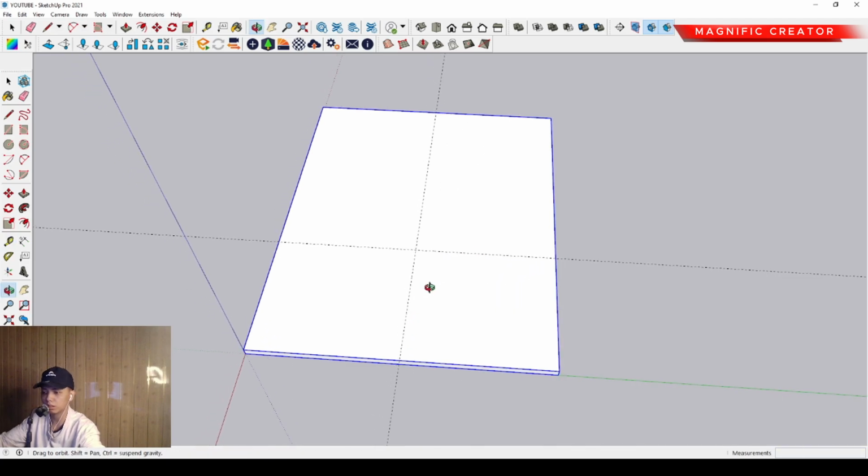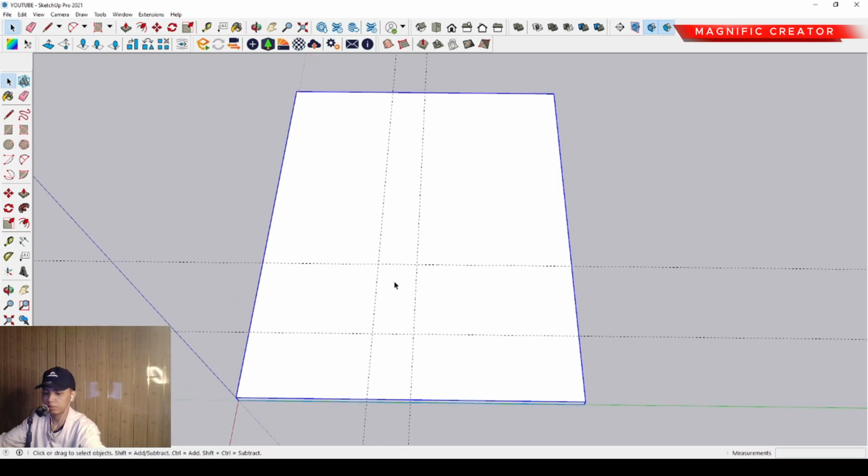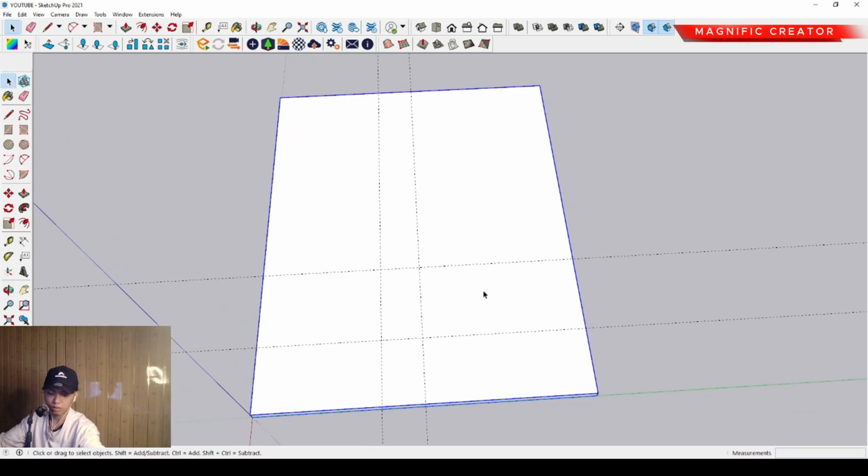Then we can make the entrance space here. We can make the entrance space 1500 millimeter. So then we can push the guideline to the front around 3 meter. Okay, so we can make the wall pattern first.